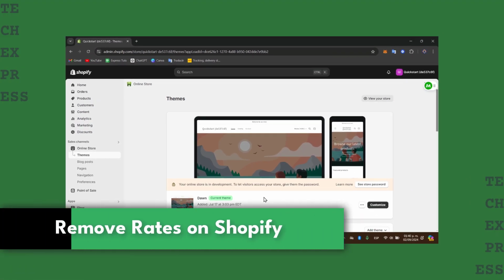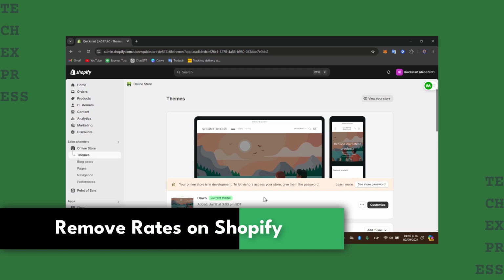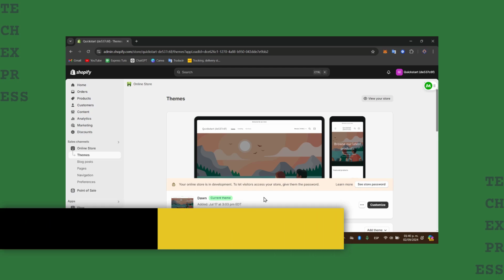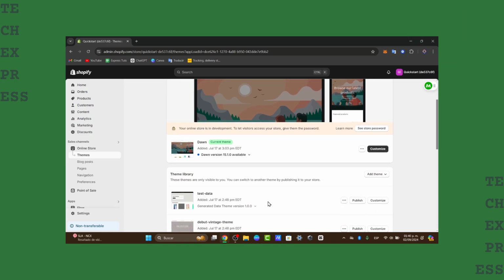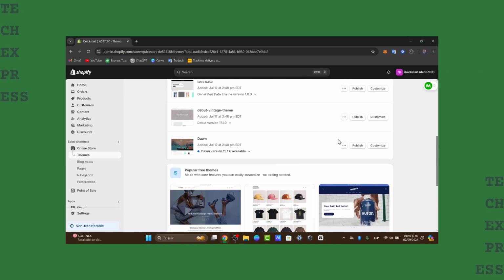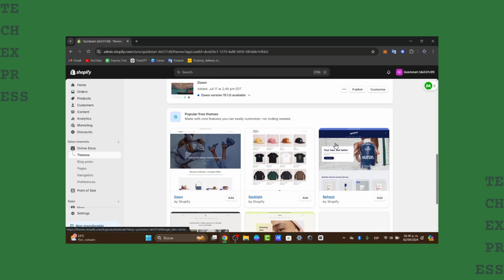Today let's take a look at how we can get started removing your shipping rates and some calculated taxes directly in Shopify. So whether you're setting up your store for a specific region or just want to streamline your checkout process, this guide is going to help you get through all the adjustments and set it up visually.